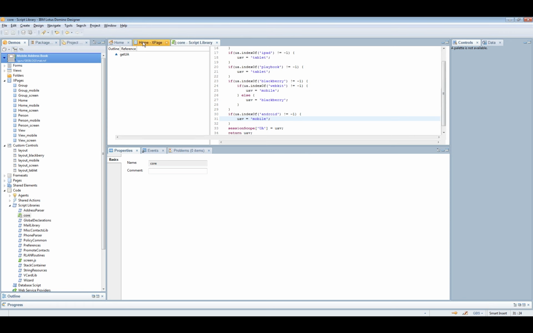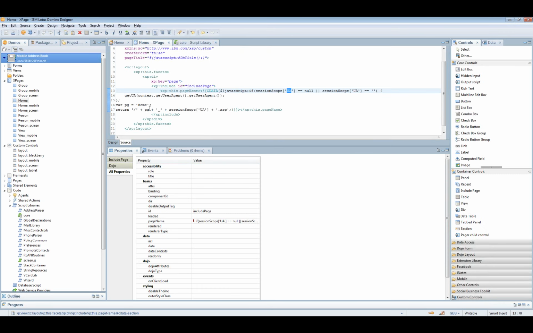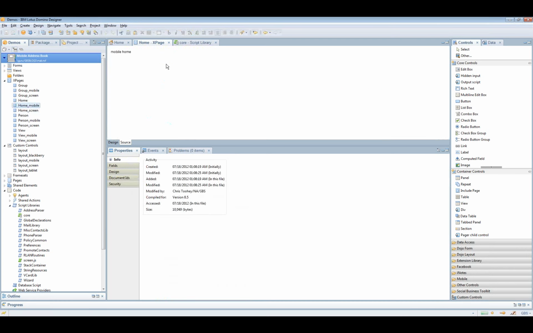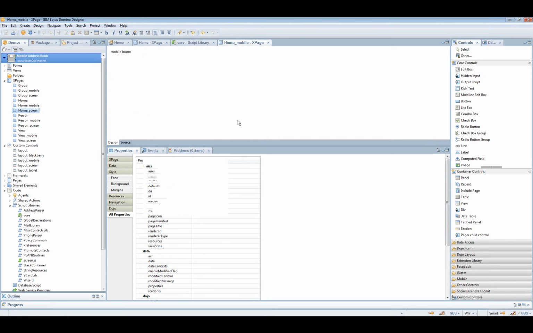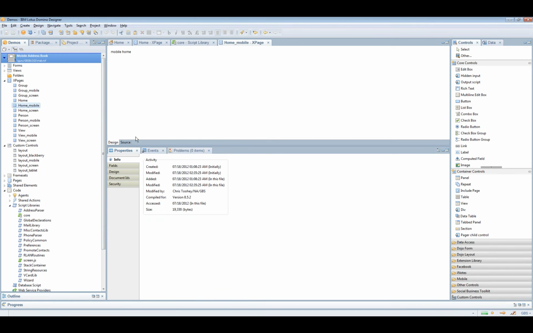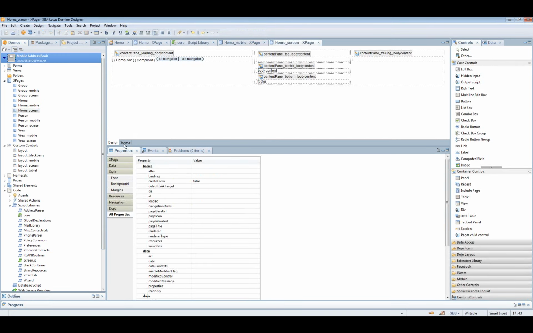But the idea here is you include the page, home underscore, and there's the page variable, home underscore the value you return. So if I'm pulling this up over a mobile device, it's going to return home underscore mobile. So this basically acts as a shell. And then I can create device-specific functionality off of that. You can see here the home mobile just says mobile home. Not to be confused with a mobile home. This is the home page for mobile devices.